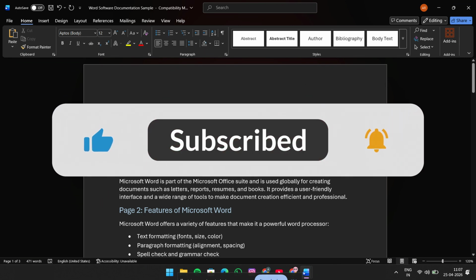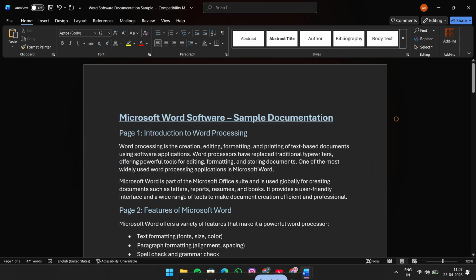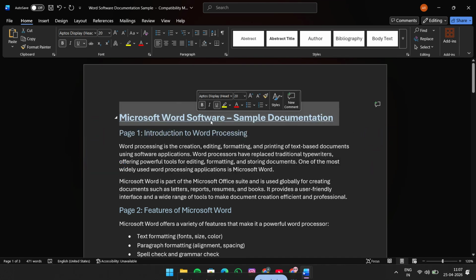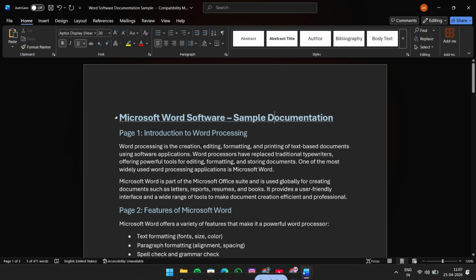First, open your Microsoft Word document and highlight the text that has the underline you want to remove. This is important because Word only changes the formatting for the selected text. If you want to remove underline from just one word, drag across that word. If you want to remove it from a full sentence or paragraph, select the full section before continuing.